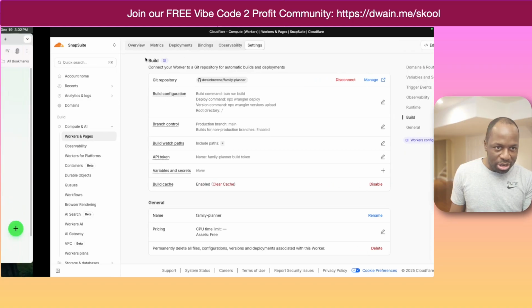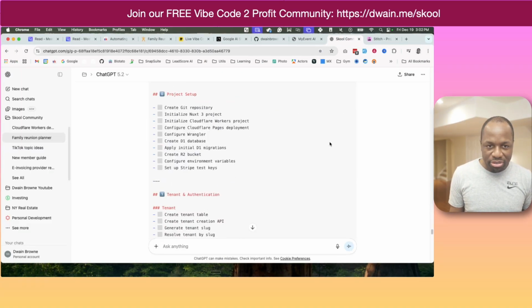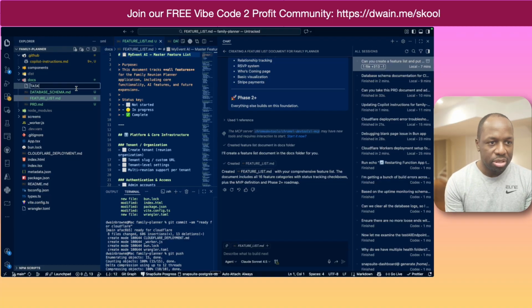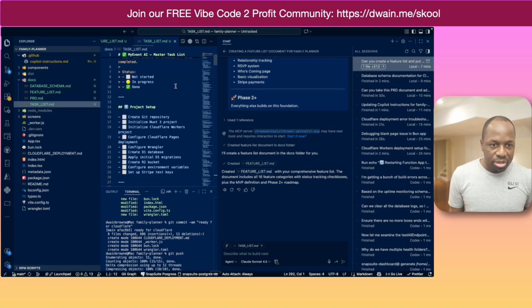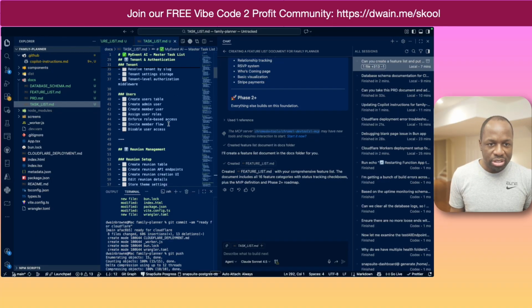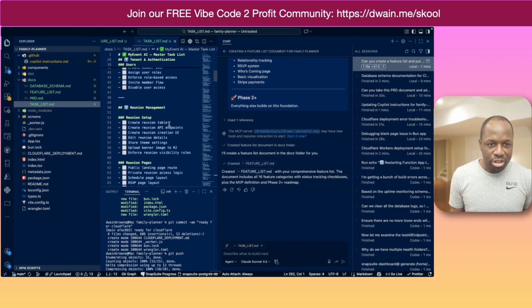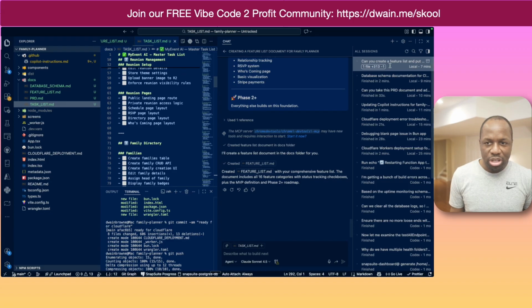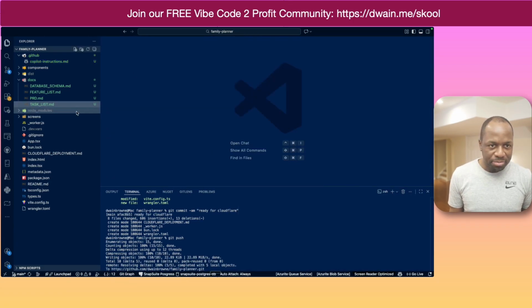Okay. And then the one thing now I need is just a checklist. So I asked it for a task list. So this is the task list now. Task MD. Okay. Paste that in there. So create a Git repository, initialize Git repository, Wrangler kind of deal. Create a table. Create a tenants table. Create a users table. Family reunion table, etc., etc. Right. So with that, let's close all of this.